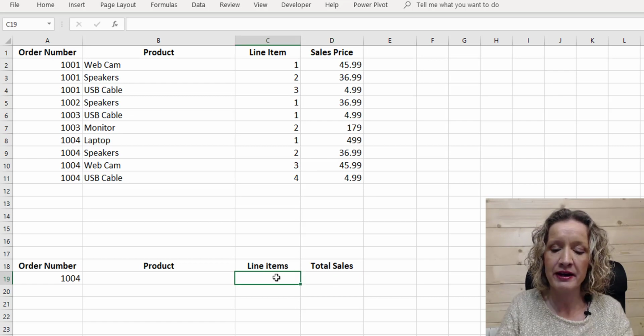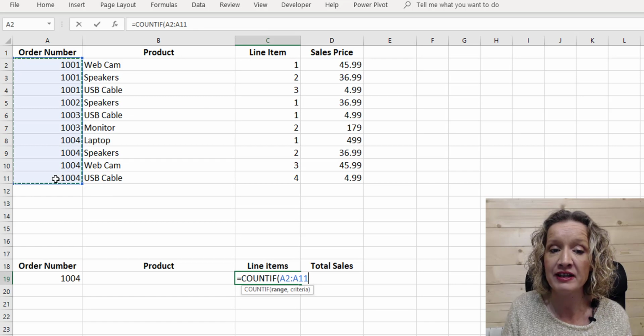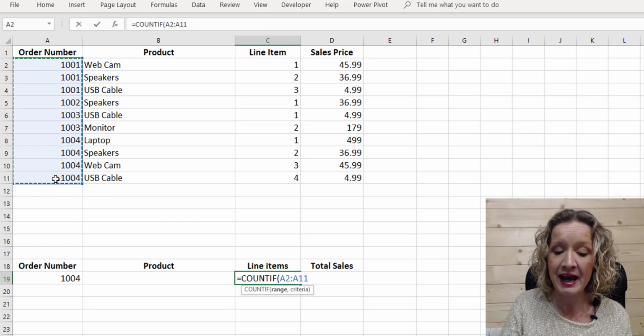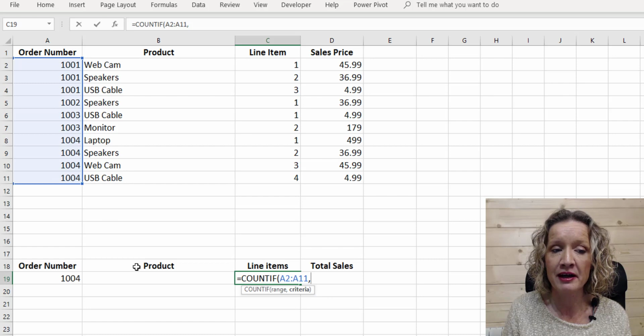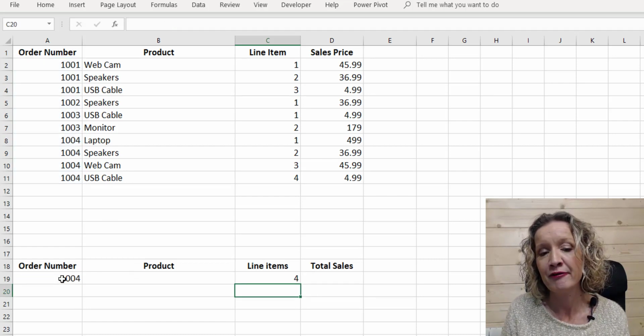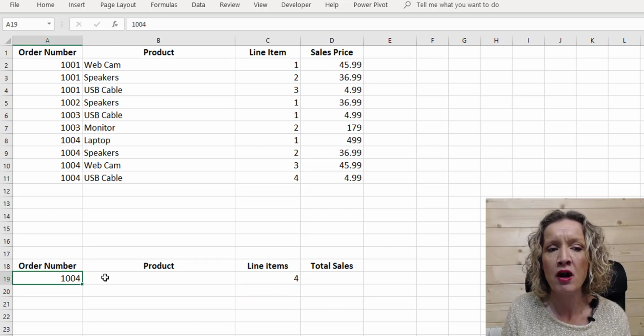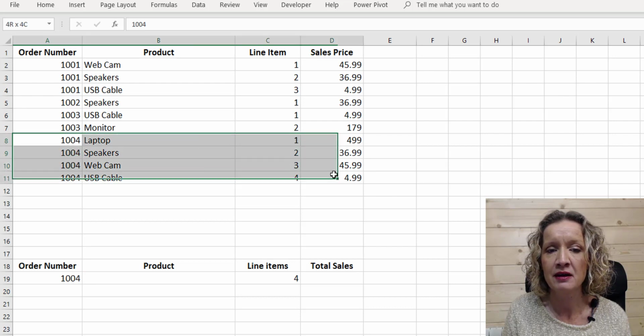Now, counting the line items is rather simple. We can use the COUNTIF function. COUNTIF first looks for the range, which is the range in which you're going to find the criteria, and this is our range here. After that, it looks for the criteria, and our criteria is the order number. So we can count the number of line items with a particular criteria. We see that order number 1004 has four line items, and we can see them up here.